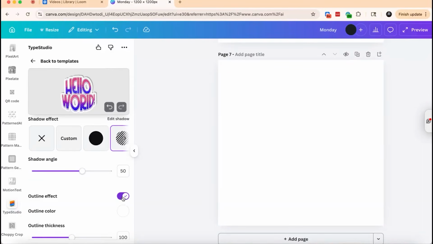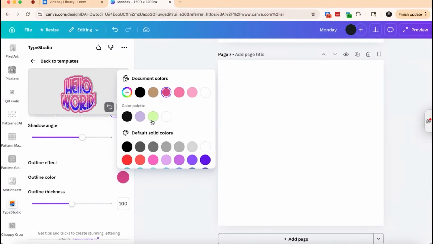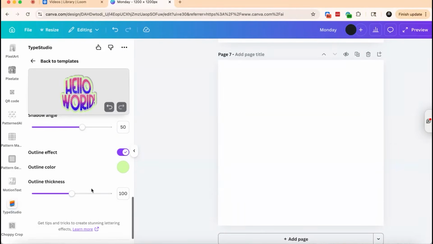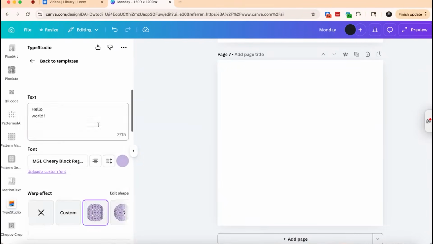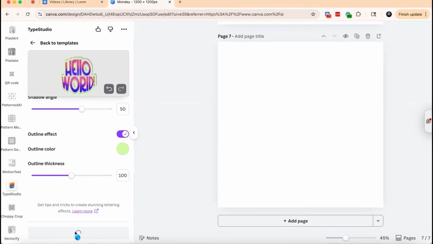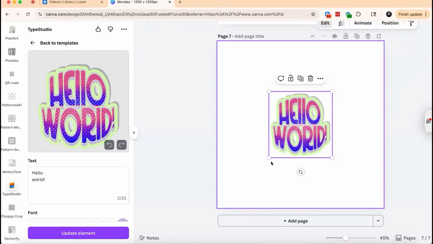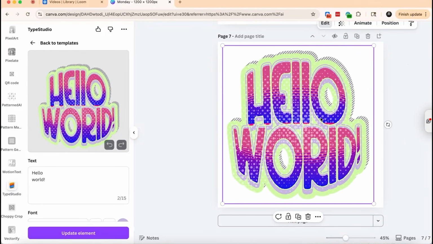Outline effect. That's just even more. Outline color. Y'all, this is getting wild. I don't know. Let's just add it to the design and see what we got, because that's crazy. That is insane to me. So where can I add it to right here. Add to design. Beautiful. And then here, this is our wild and wonderful, wacky Hello World.